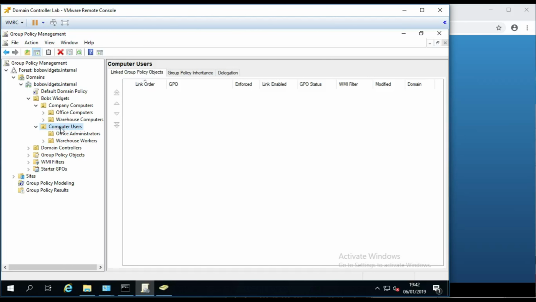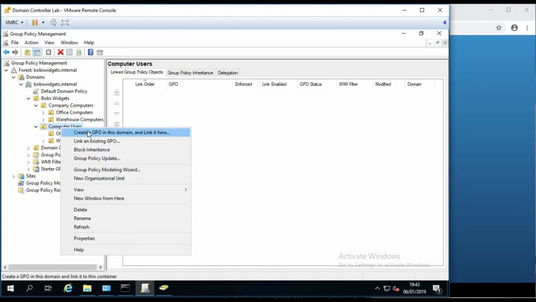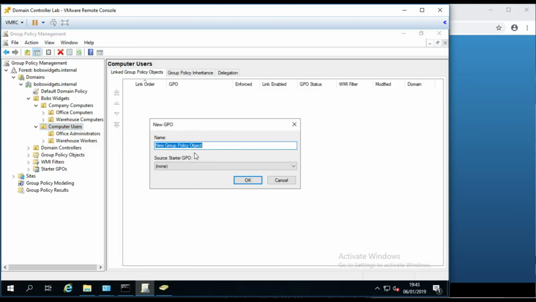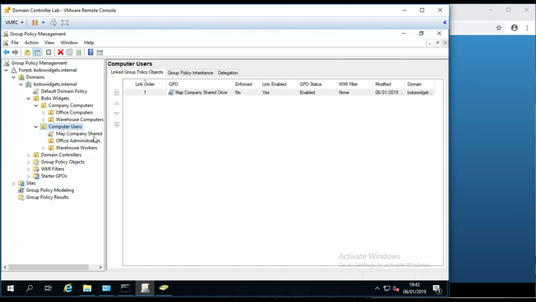So in the computer users section, if you right click and go create GPO, which is group policy object, in this domain, and link it here. So create, and I'm going to do map company shared drive. It's the name of my group policy setting. All that has done is created a group policy object, and it has put essentially, as you can tell from this icon here, a shortcut in the computer users section.